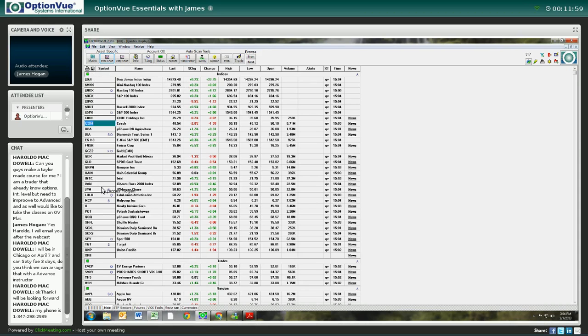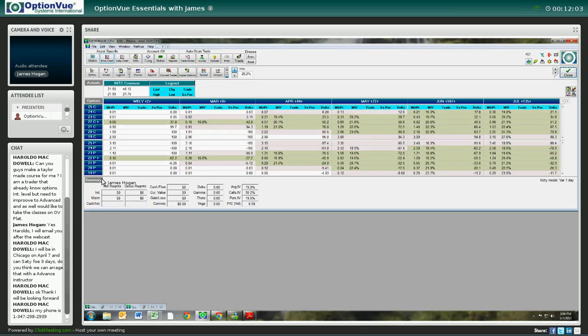Now we will go ahead and look at, let's just open up a matrix for Intel. Now I have an options chain here. Calls are on top, puts on the bottom. The arrow here represents the current at the money.